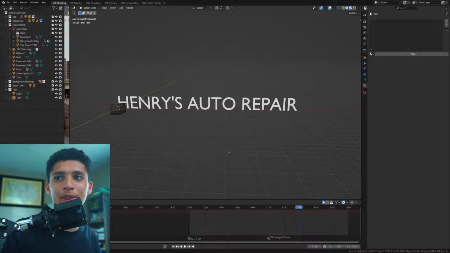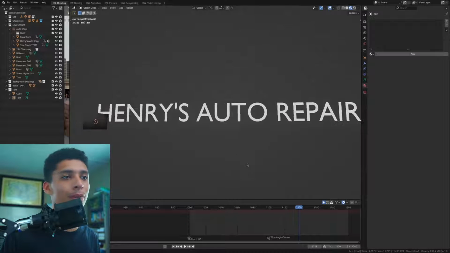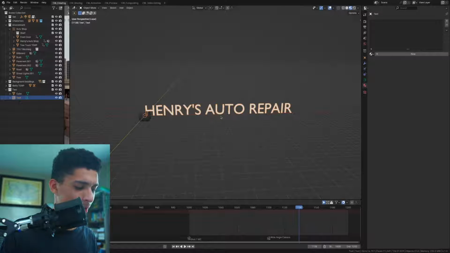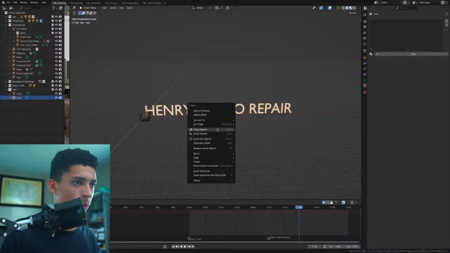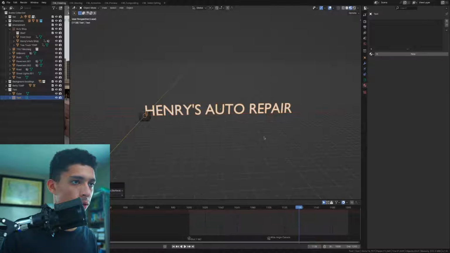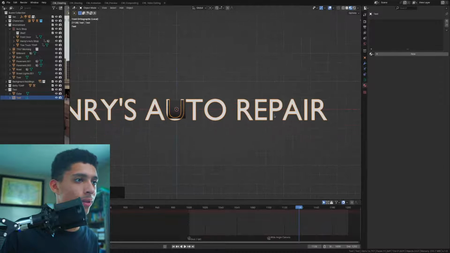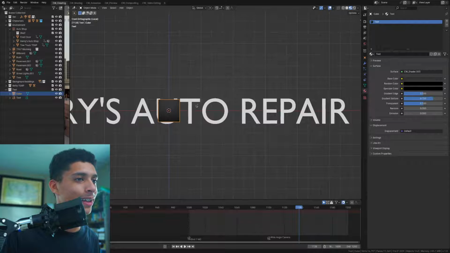Hopefully everything's good with that. And wait, what does that mean? Unleash Comics. Let's see. Origin to surface. Shift S, cursor to world origin. Oh, well, that was stupid. Well, it works. Okay, yay. Whatever I did worked.